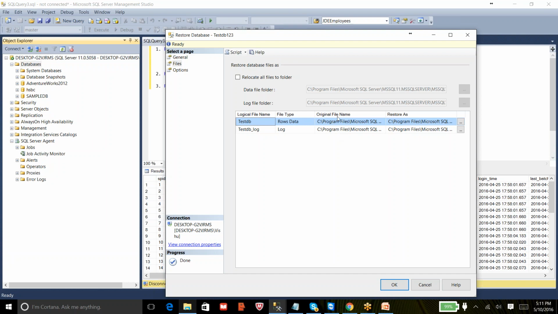So the original file name gives you the location of the MDF and LDF files of the database from where you took the backup. Let's say whatever backup file I'm using, that backup was taken from instance 1. And in instance 1, maybe in server 1, the database MDF and LDF files might be sitting in the M drive, right? So that is the location it gives. And then Restore As is where you specify the MDF and LDF files now, where you want to host them after this restore.